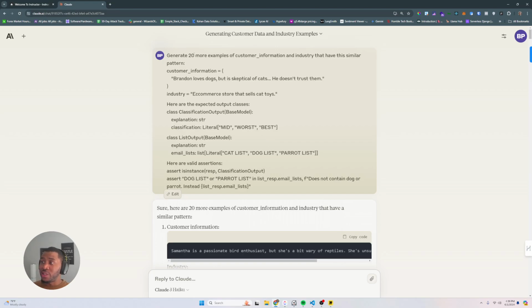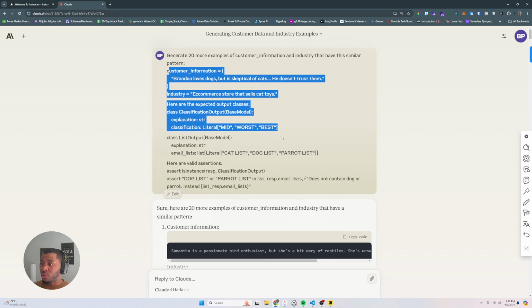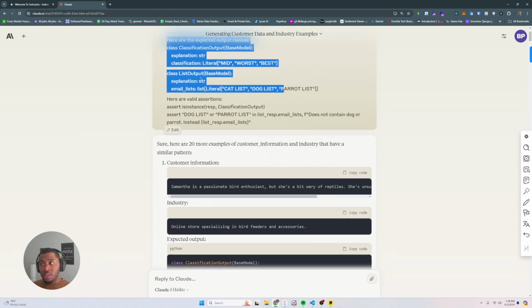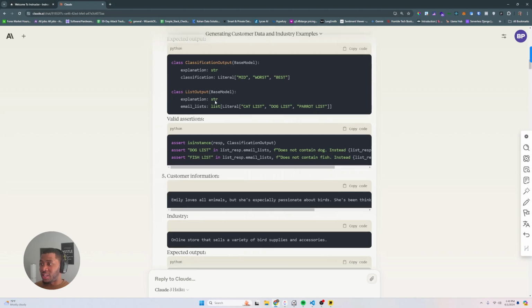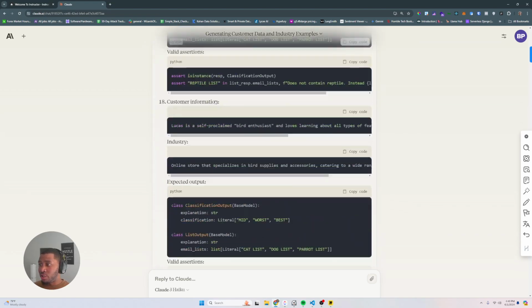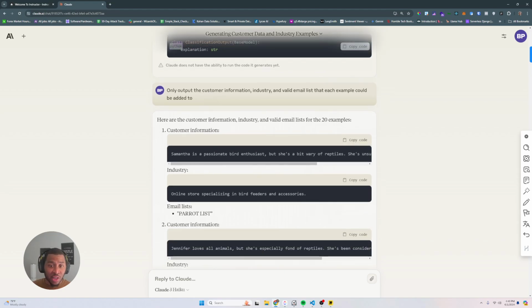I wanted to generate 20 more examples of customer information and industry that have a similar pattern. Then I put in what I had, the code, the Pydantic model, and then some assertions. Then it started printing some stuff out. I didn't really like that, so I iterated on it here. Really, I'm just trying to show you the process of getting similar outputs, generating the synthetic data, and then being able to test. It's important that you test and get the best accuracy possible, but also realize the edge cases of your program, so that if it can't do certain things, you tell your customers ahead of time and then work on improving it.